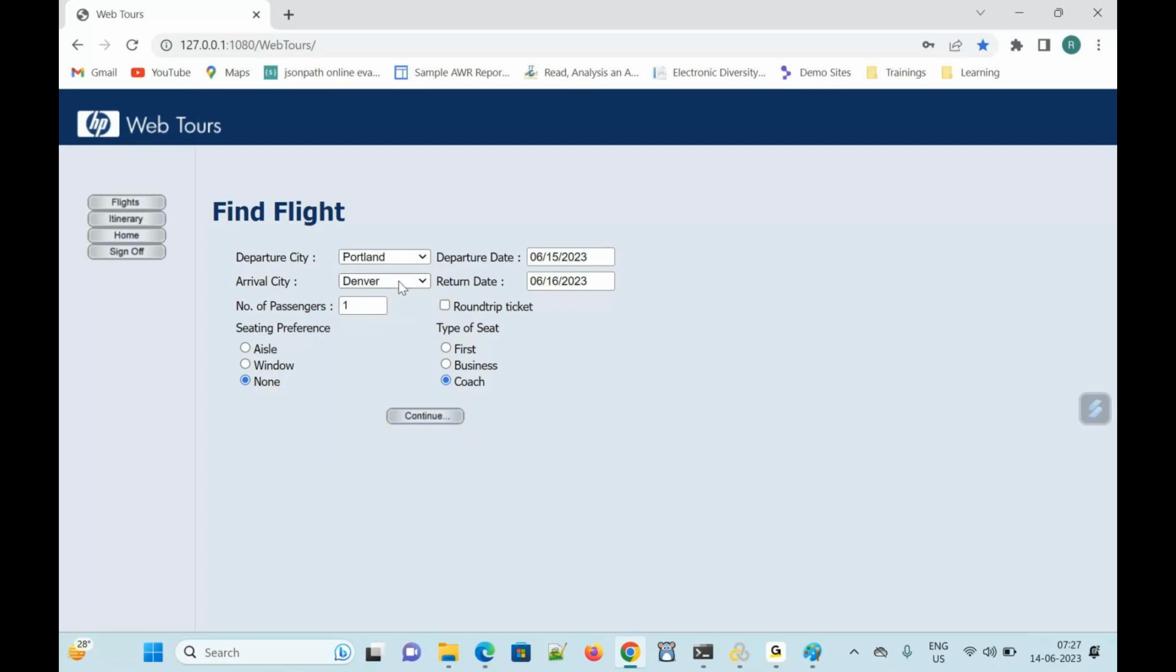So I suppose to go from Portland to Paris. Here you can enter the number of passengers, anything you want. Then which type of seat you want: first class, business class or coach, or else aisle seat or window seat, or no preference, none. You can provide anything. Then simply click on continue.